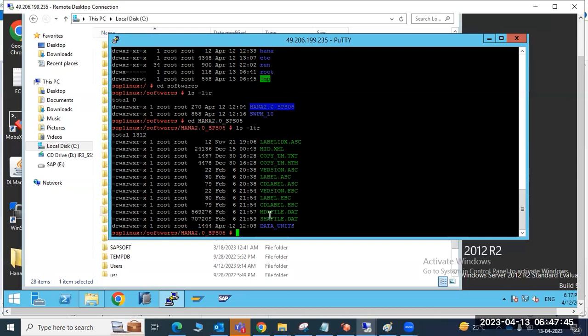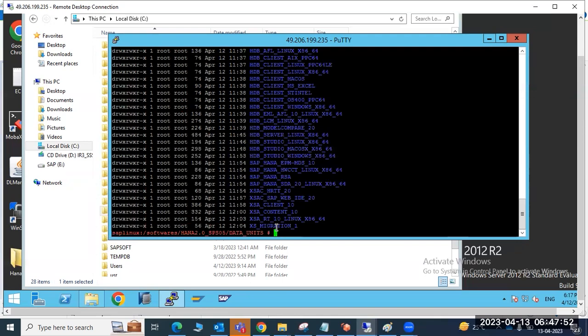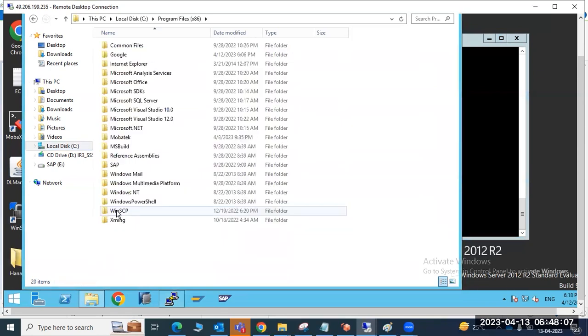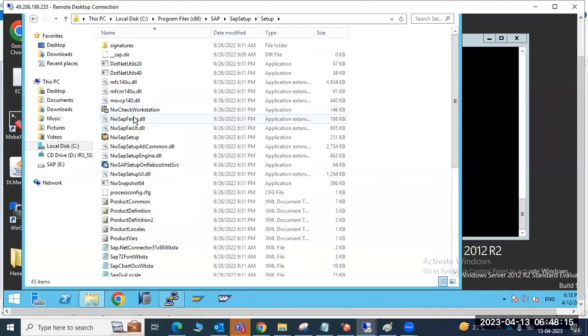If you want to go inside this folder again, you can use cd space. cd is used for changing the directory from one to another. Suppose I take an example. In Windows, if you want to go inside a folder, you will double click it. You want to go inside this one, you double click it, and inside again you double click.